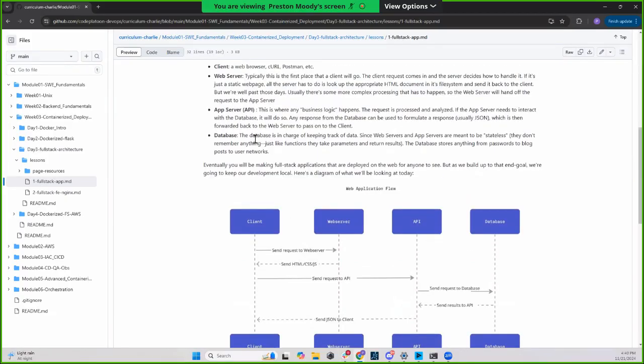An app server, or the API, is where any business logic happens. The request is processed and analyzed. If the app server needs to interact with the database, it will do so. Any response from the database can be used to formulate a response, which is usually in JSON, which is then forwarded back to the web server to pass on to the client.